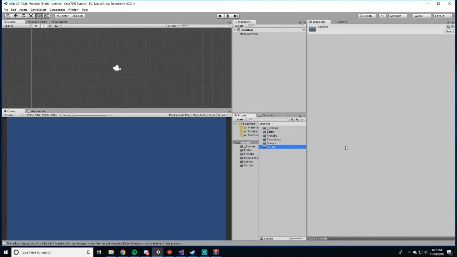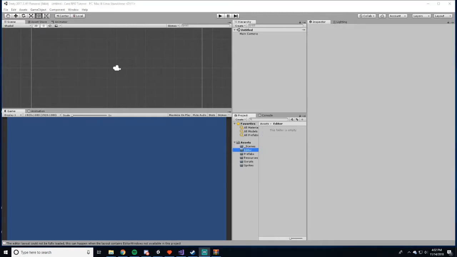You can always add more. You can add materials. You can add audio. You can do this. You can do that. Whatever you feel like adding to it.